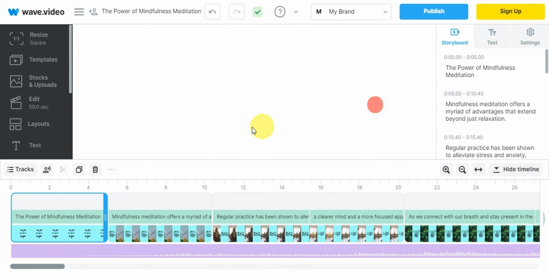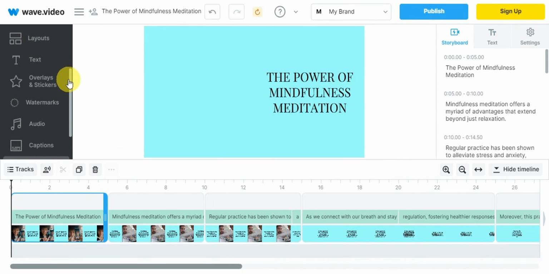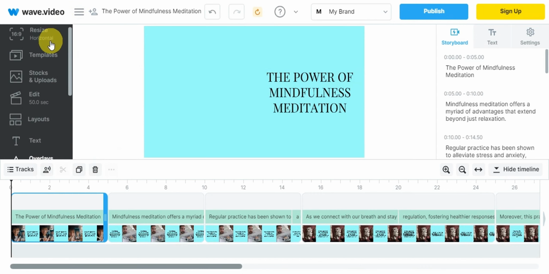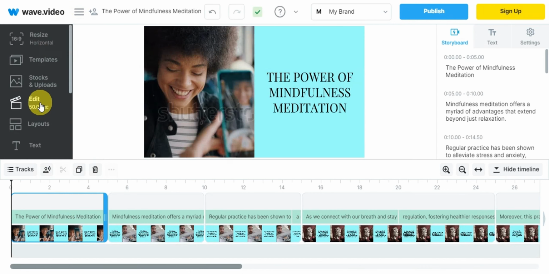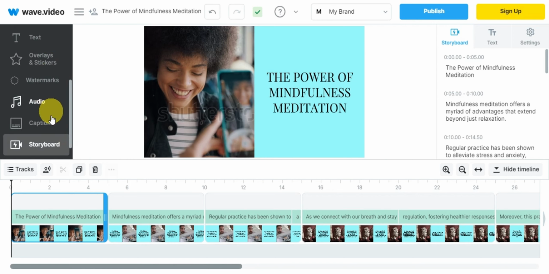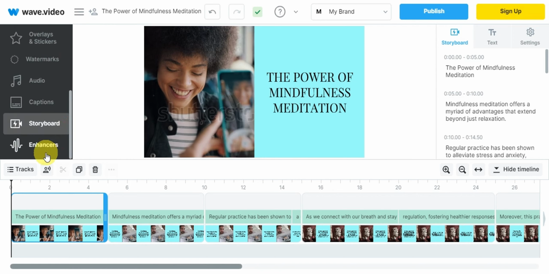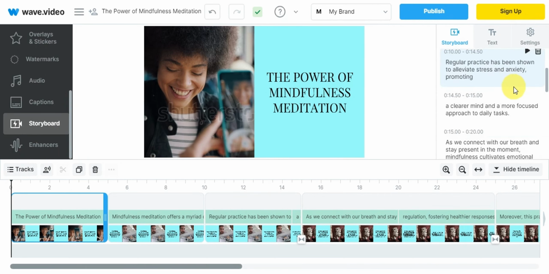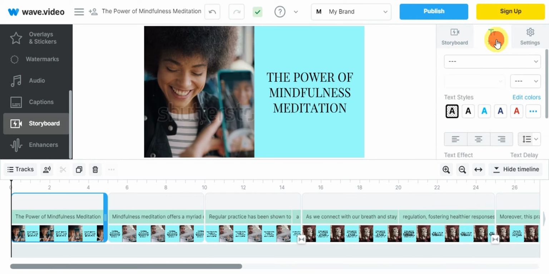Next up, you'll see the editing page wherein you'd be able to see the different tool options. So you have here the resize, templates, stocks and flow, edit layouts, text, and also you have scroll down in here, the overlays and stickers, watermarks, audio captions, storyboards, and enhancer. Here below we'll see the tracks, and here on the side we'll see the storyboard, and we can also try to edit the text inside the video. We have text styles and text effects. You can also change the font color for this.